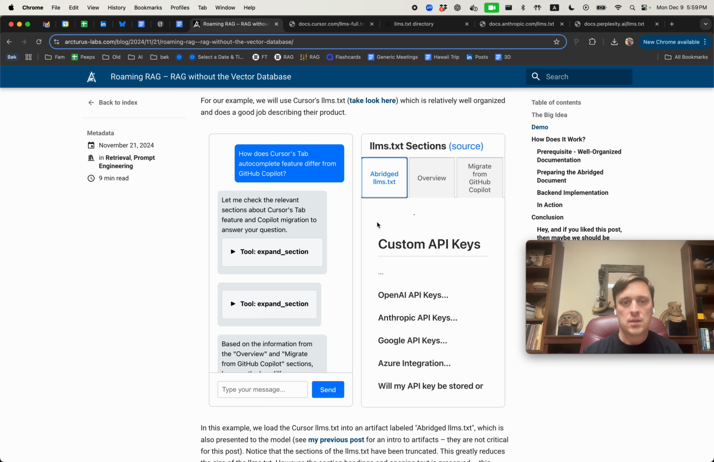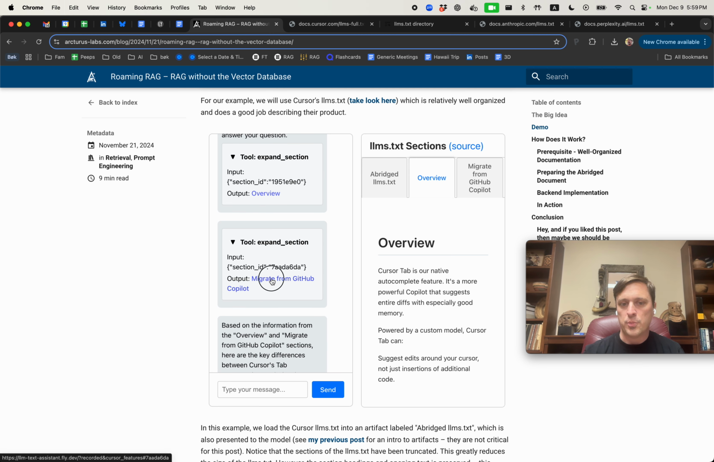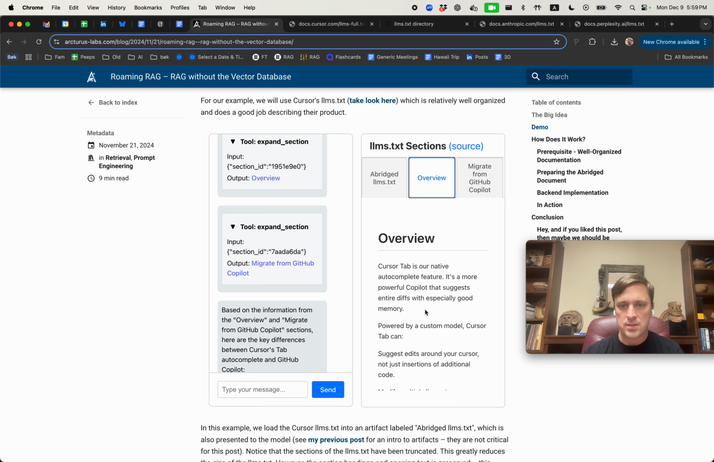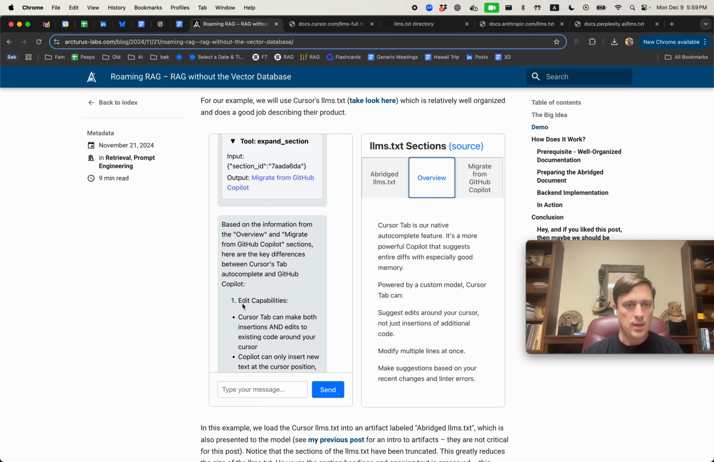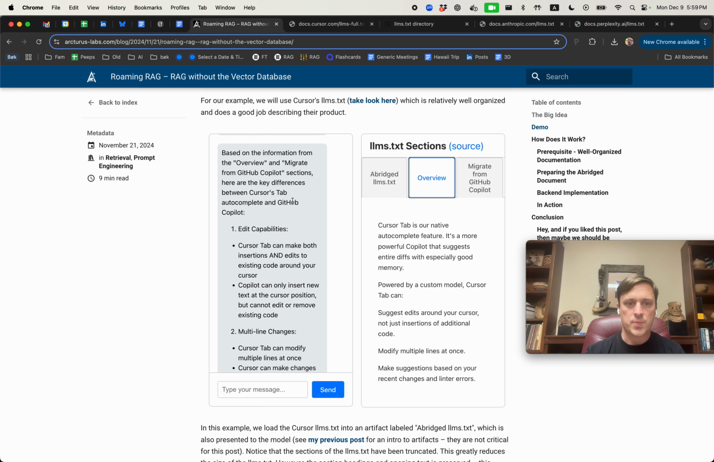In this case, we ask, how does Cursor's tab autocomplete feature differ from GitHub Copilot? And then we can see the model think through it. It is reading this document. It says, let me check on this. I'm going to open this section called Overview. I think I better also open this section called Migrate from GitHub. And it's got a bit of content in here that it's learning from. And then it takes that content and writes a nice response.